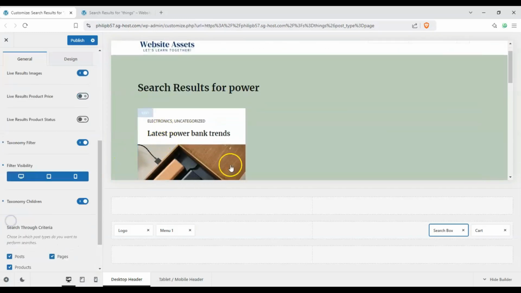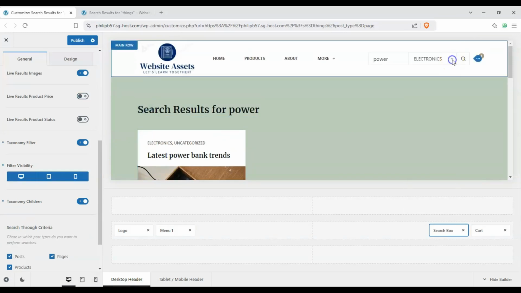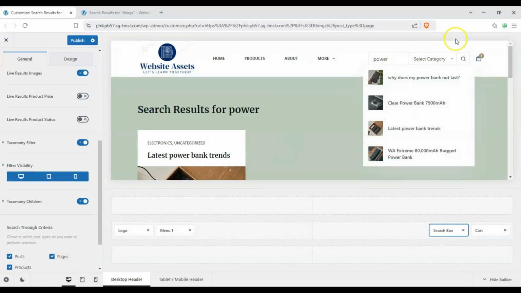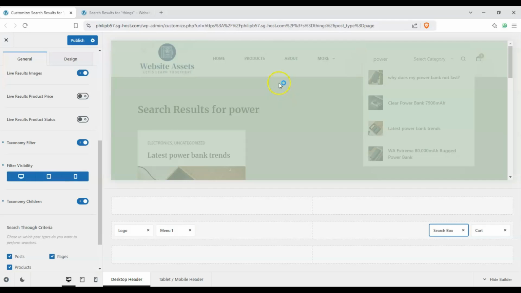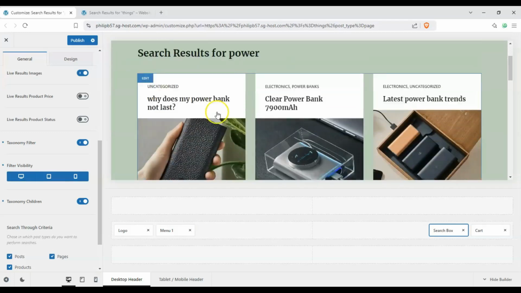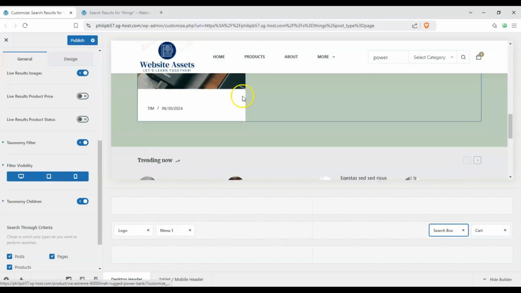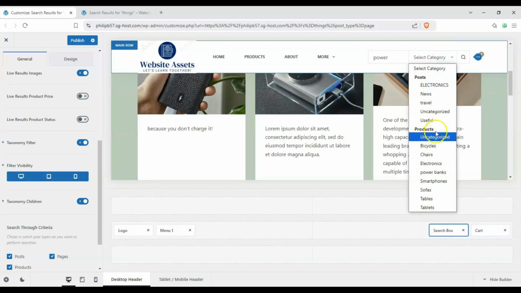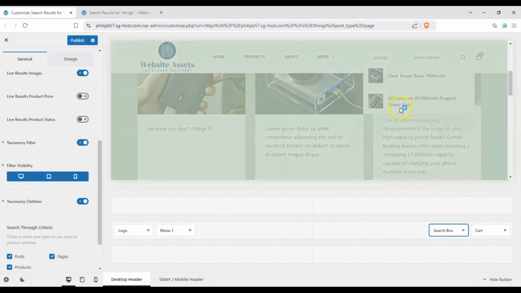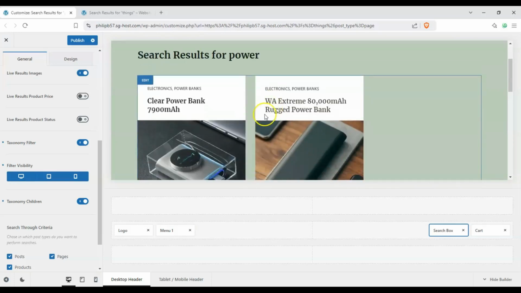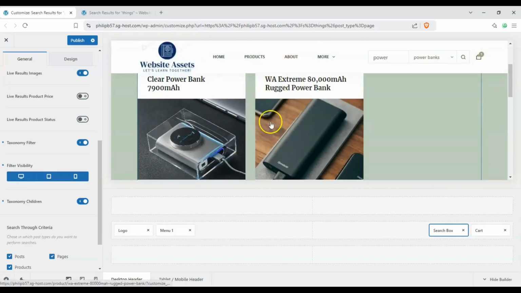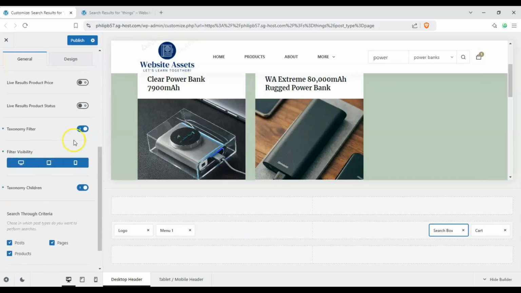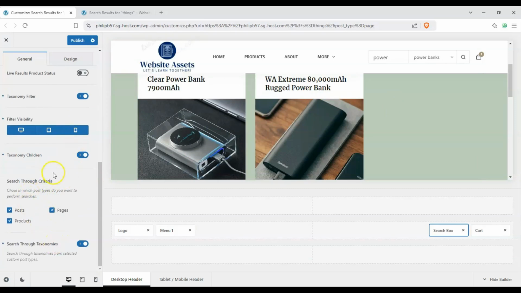And if I clicked on products, okay, now it's going to give us some options for products. So if I searched selected category and products and pages and posts were here, search for power, I'm going to get both posts as well as products. So let's say I put here power banks. I would be able to get my products over here. So those are the options that you have when selecting the filters for your WordPress Blocksy search bar.